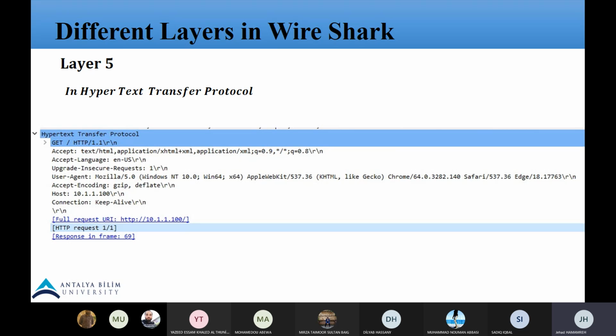In secure hypertext transfer protocol, you will not be able to see all these details. That's why I want you to see the difference, because nowadays everything on the internet is being secured using HTTPS, not HTTP. So that's a very critical point.